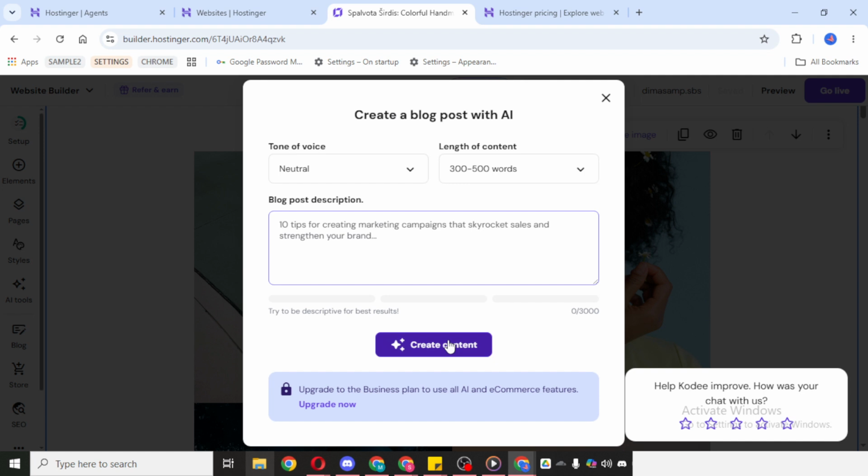Once the content is ready, read through it carefully and review everything before publishing. This is an important step because it allows you to check the structure, wording, and overall accuracy. Feel free to customize everything so the post matches your style, your message, and your website. And that's how to create a blog in Hostinger Website Builder.